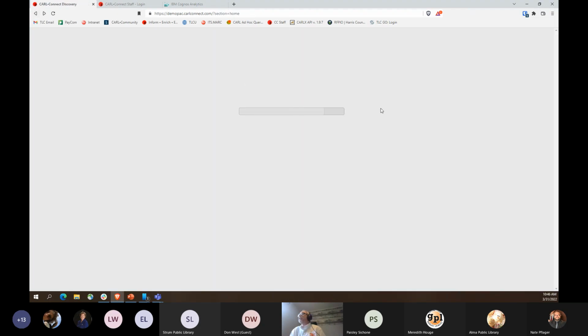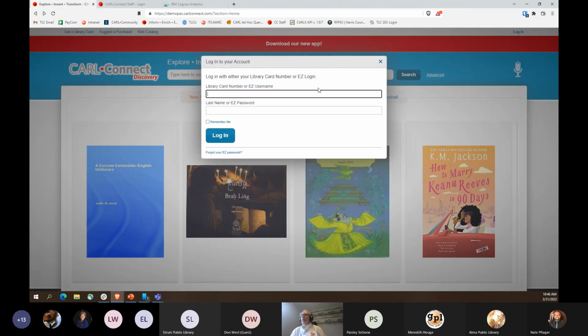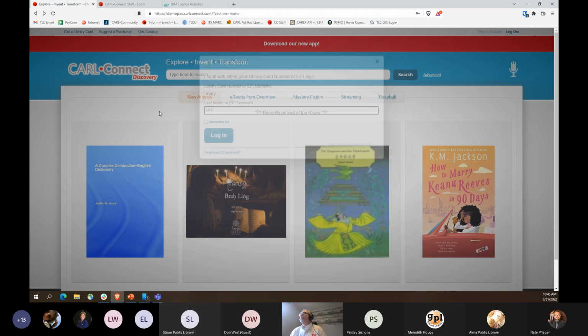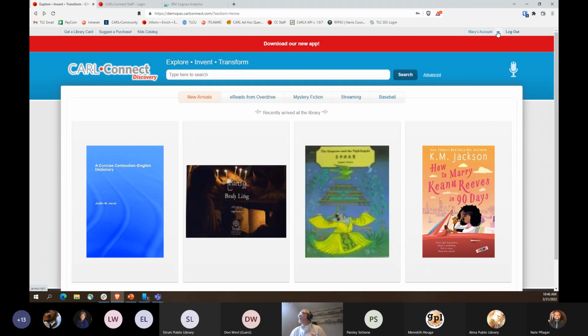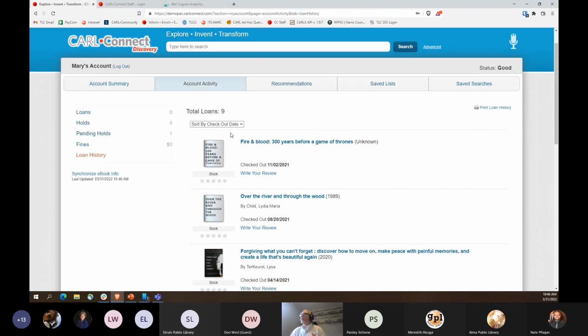So let me see if I have a user. Log back in as Mary. I don't have a particularly robust search or user history for her. So if I go to her loan history, I have the ability to sort by checkout date, title, or author, and I can print the loan history.